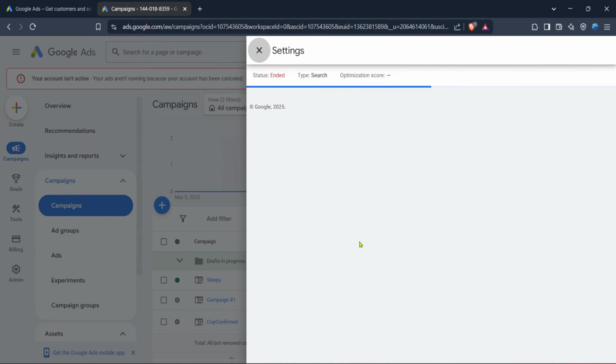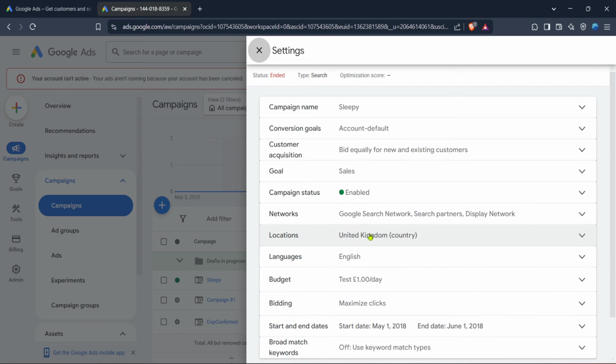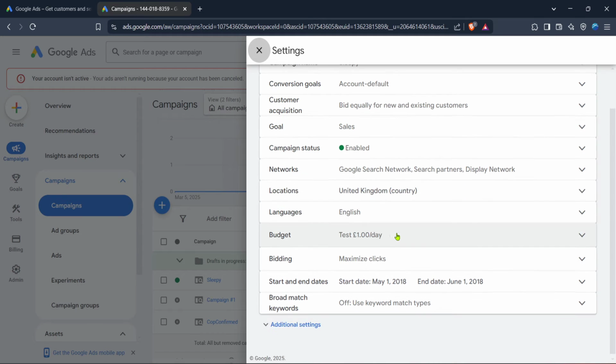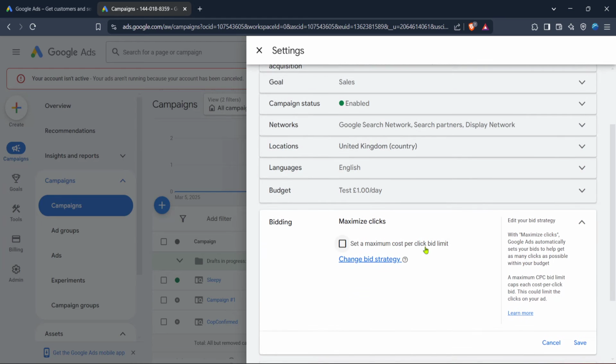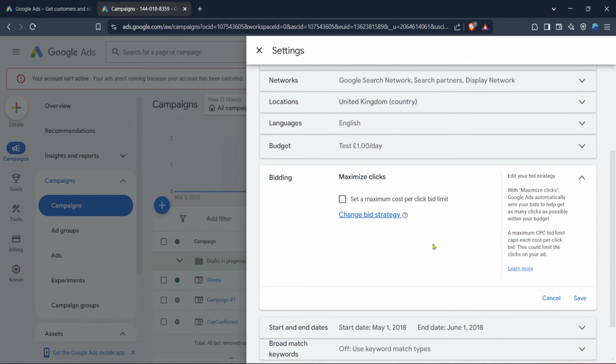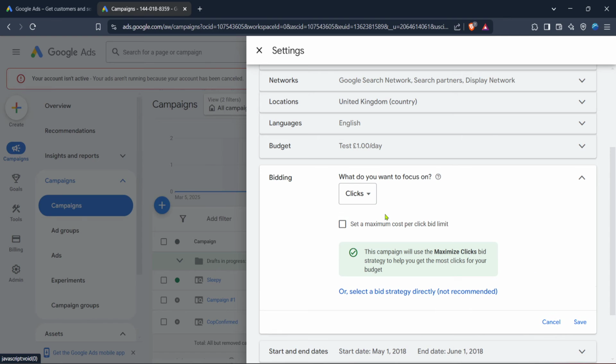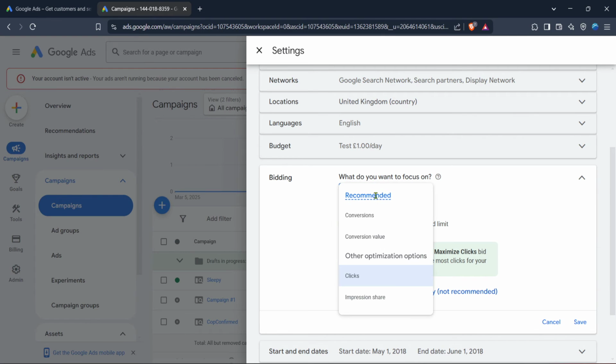Now that you're in the settings of your campaign, the next move is to look for the bidding option. In this section, you're going to see various bidding strategies along with device specific options. Each device like mobile, desktop and tablet can have its own bid modifier, allowing you to prioritize or deprioritize how much you're willing to pay depending on where your potential customers are viewing your ads. Adjusting your bids based on devices is crucial for a well-targeted campaign.